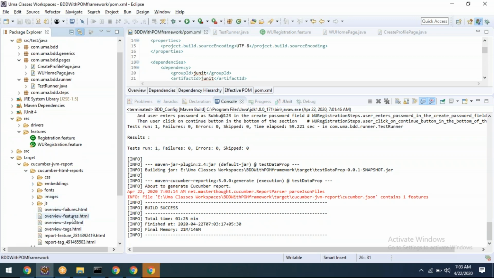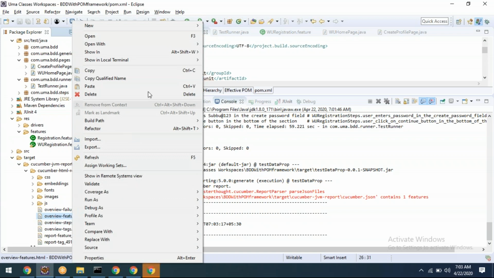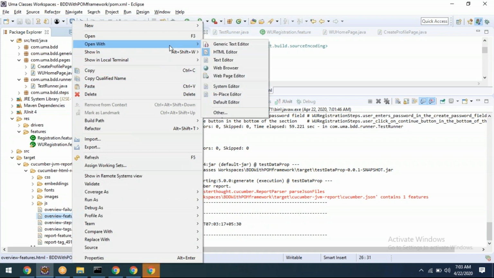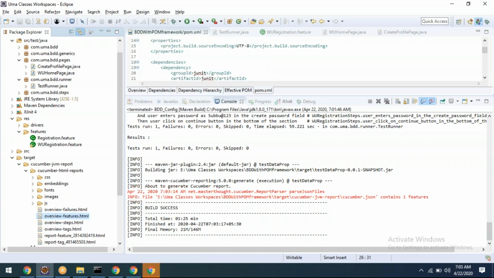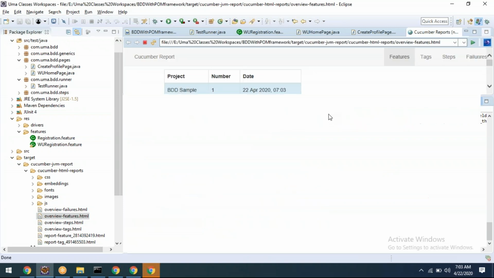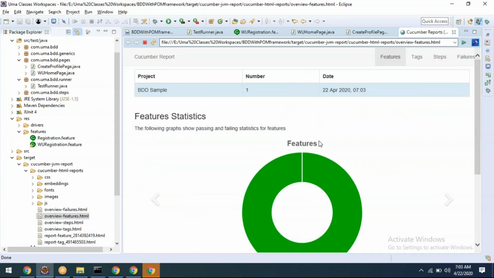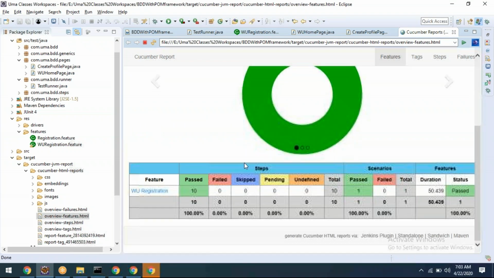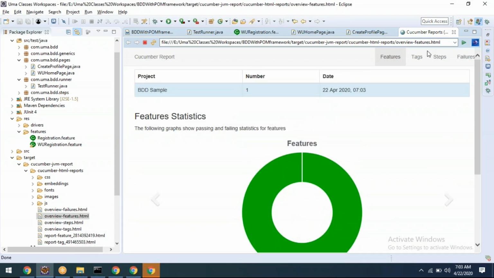Now either you can go ahead and right click and open with web browser. Okay, this is also good. Or else you can open and check it. I can copy this path and open it outside. Yes, the same report. This is how we have to execute.